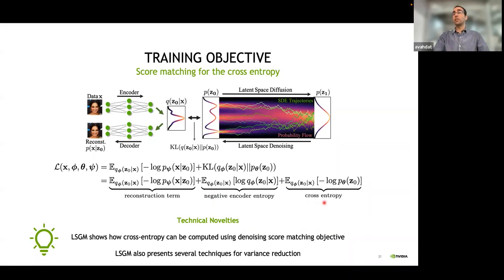However, the only tricky term that we need to optimize is this cross entropy term, because it's defined from this encoding distribution to this distribution that is defined through the diffusion process. So this is the trickiest term. And one of the technical novelties that we had was that we showed how you can express this cross-entropy term using a very simple objective known as the denoising score matching objective, as used for training diffusion models. So we showed cross-entropy can be easily expressed using this denoising score matching objective.